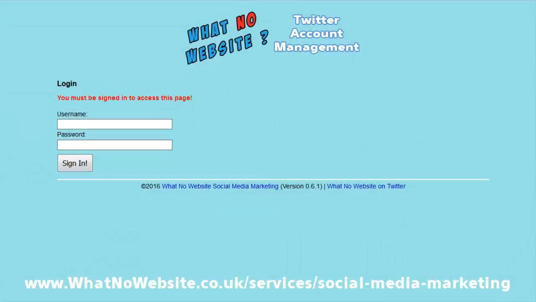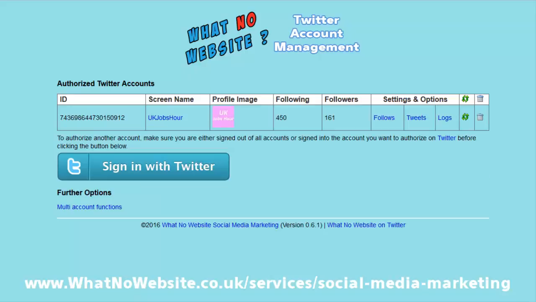Okay, just a brief tour around the Twitter account management platform that we use. This is the login screen. Obviously, you'll have a username and password, and once logged in, you'll be presented with this screen. As you can see, there's only one account listed at the moment.